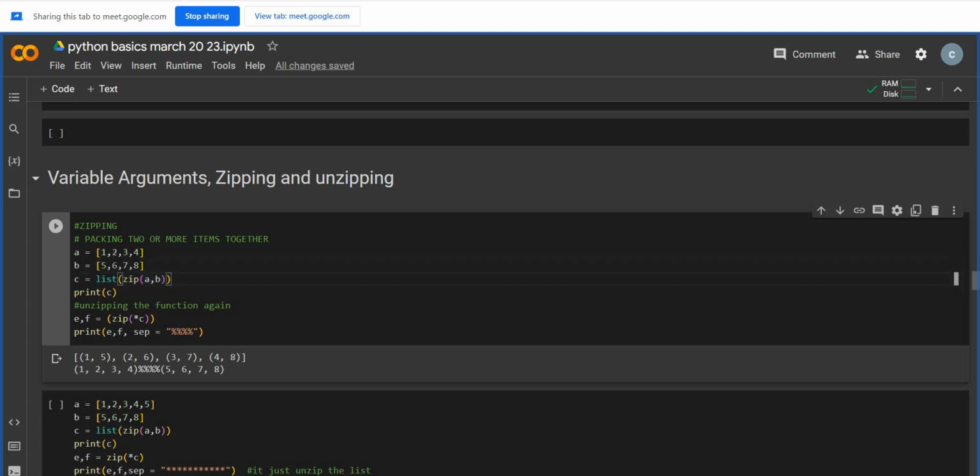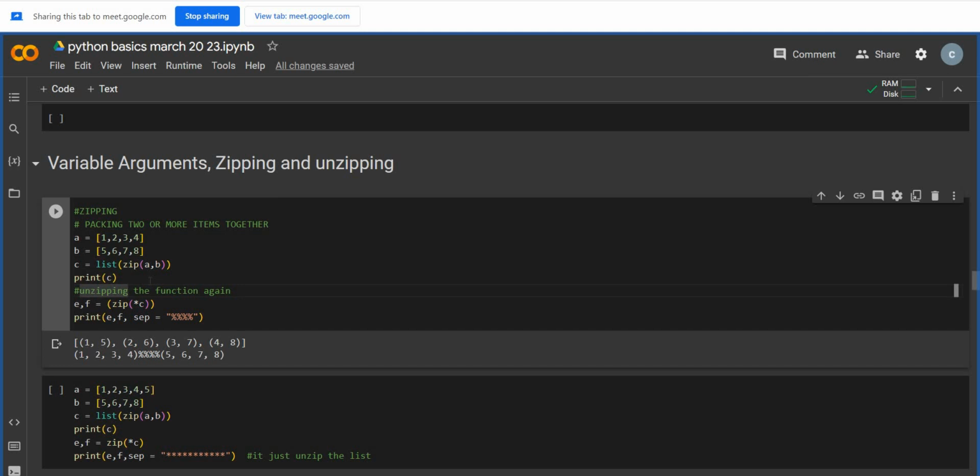So zip of A comma B means 1 and 5 will come as a pair, 2 and 6, 3 and 7, 4 and 8. You can see 1 comma 5, 2 comma 6, 3 comma 7. It zips, it packs them into pairs. Okay, fine, I zipped it. But how can I unzip it? I just use a star.